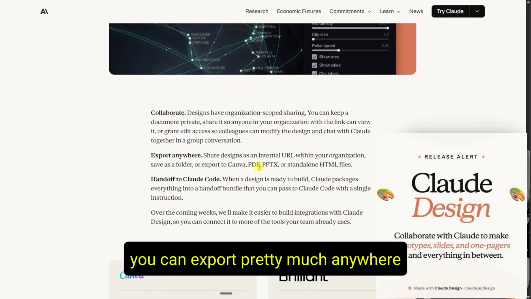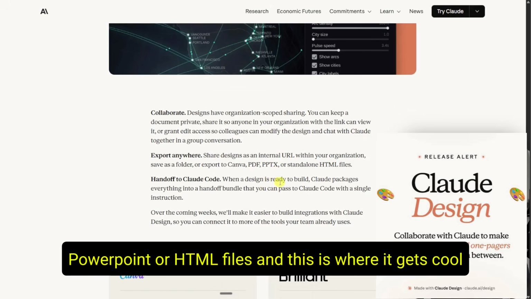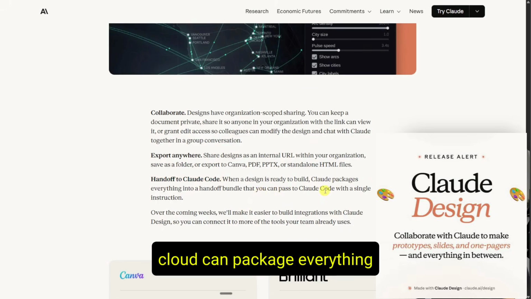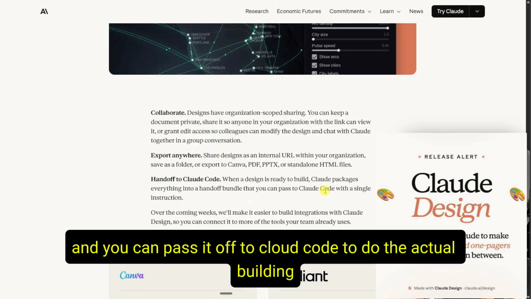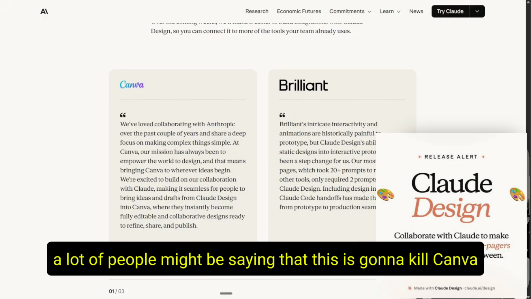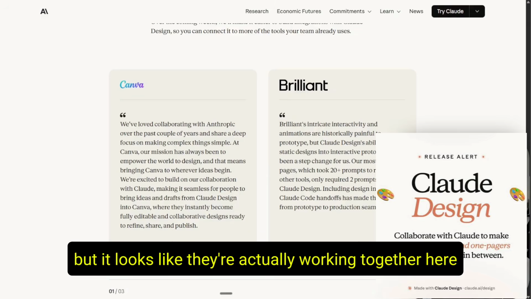You can export pretty much anywhere. You can export to Canva, PDF, PowerPoint, or HTML files. And this is where it gets cool. You can hand off to Claude Code. So when a design is ready, Claude can package everything and you can pass it off to Claude Code to do the actual building and syncing to GitHub and all of these other things. A lot of people might be saying that this is gonna kill Canva, but it looks like they're actually working together here.